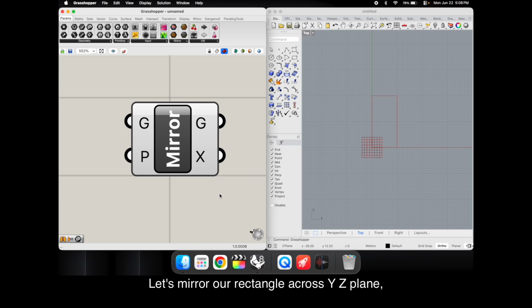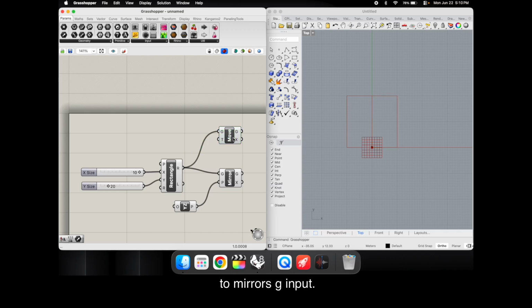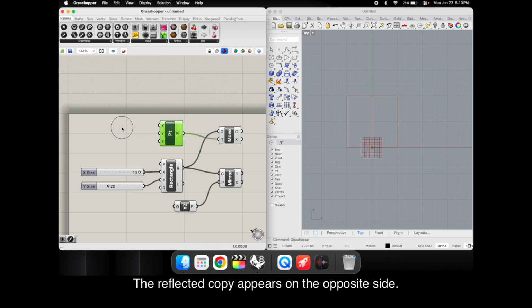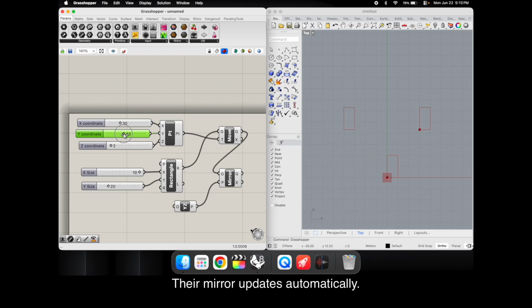Let's mirror our rectangle across the YZ plane, a vertical plane running along the Y axis. That means every point on the left side of the Y gets reflected to the right side. Connect the rectangle or the output of our scale chain to mirror's G input. The reflected copy appears on the opposite side. Move the original, the mirror updates automatically. That is a live parametric mirror. Any change to the source is instantly reflected.